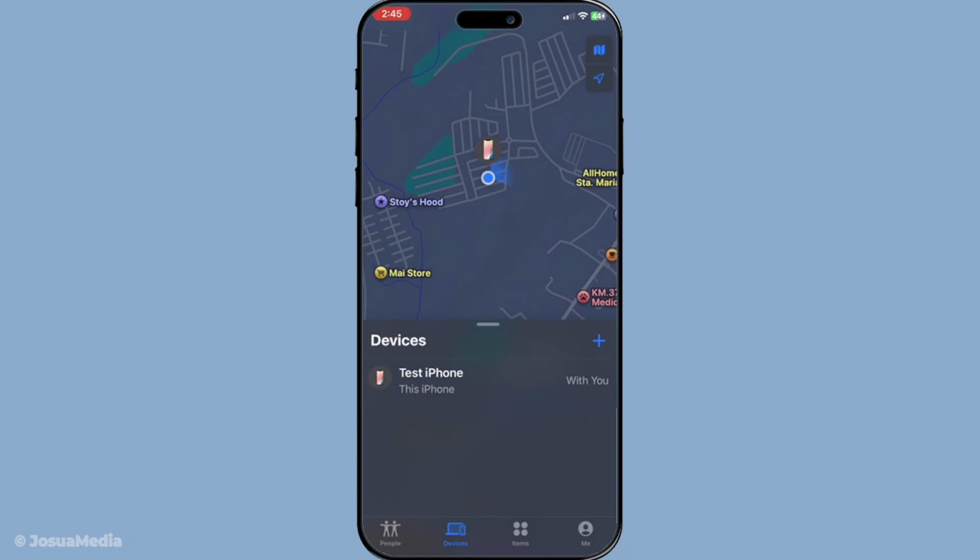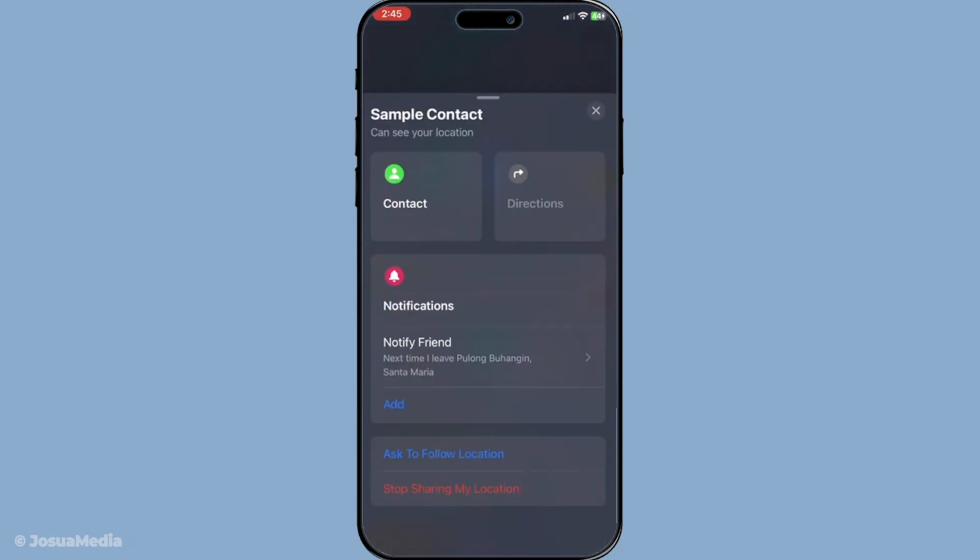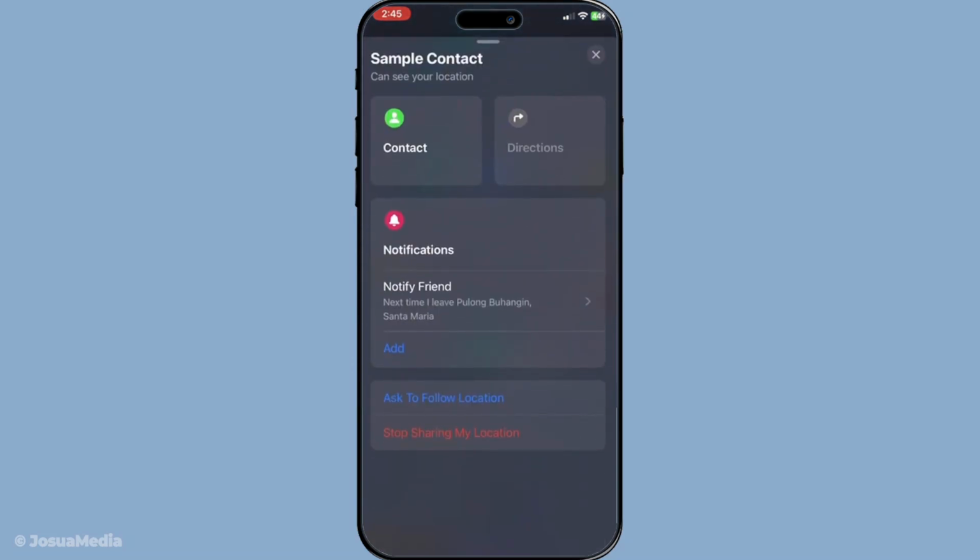Once you've got the app open, head over to the People tab. This is where you can share your location with friends and family. It's a fantastic way to coordinate plans or let your loved ones know where you are at any given moment. Simply choose a contact and share your location with them. It's that easy, and it gives peace of mind to both you and those who care about you.